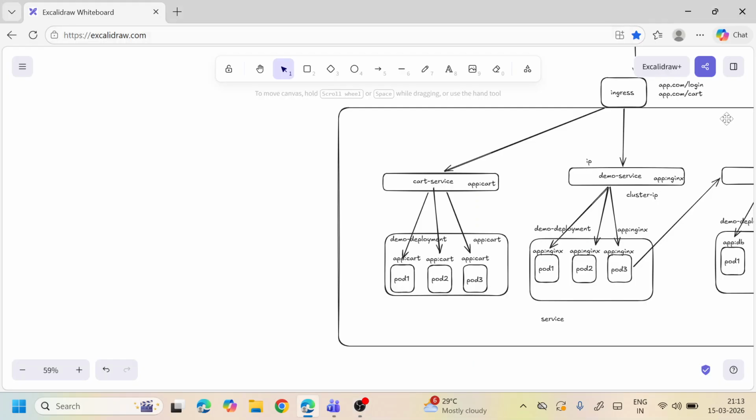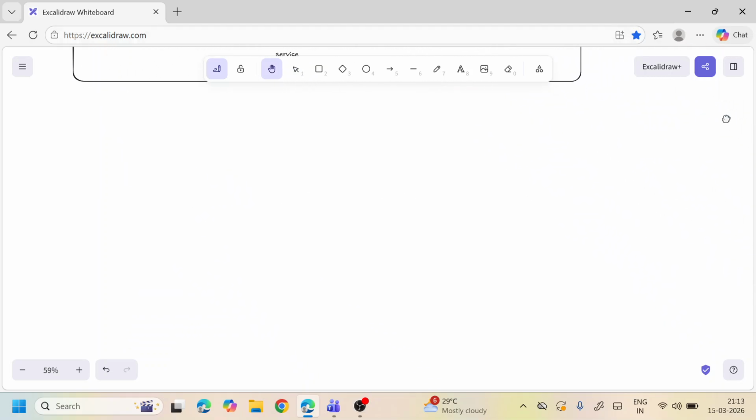Okay, so let's get started for today. Today I'm going to discuss Docker. So let's discuss Docker. Do you have any idea about Docker?